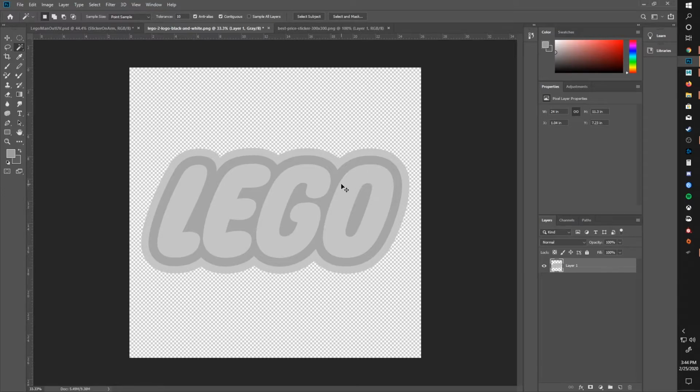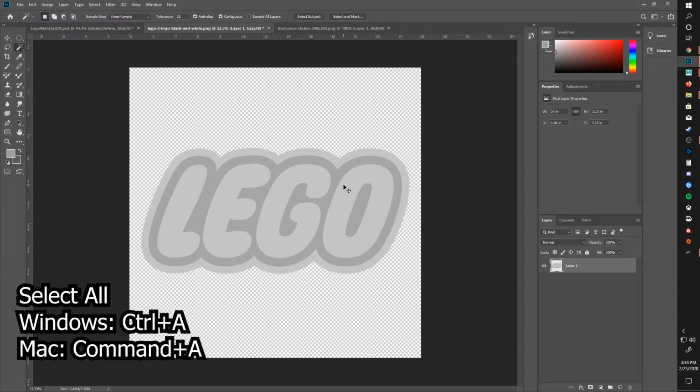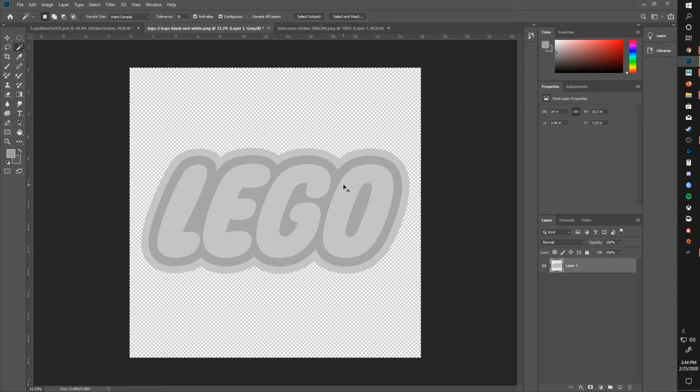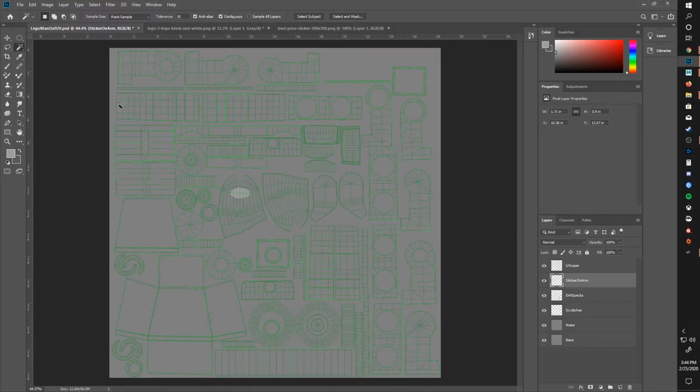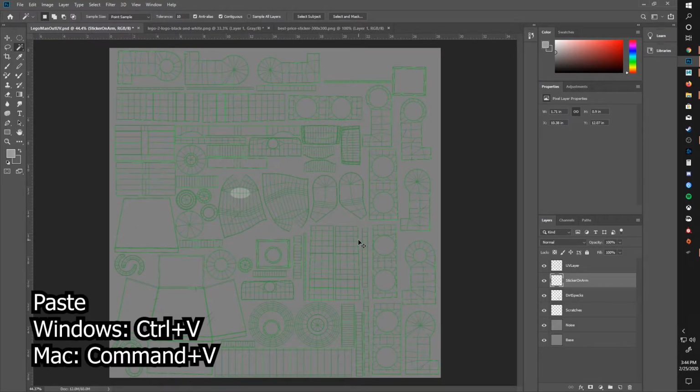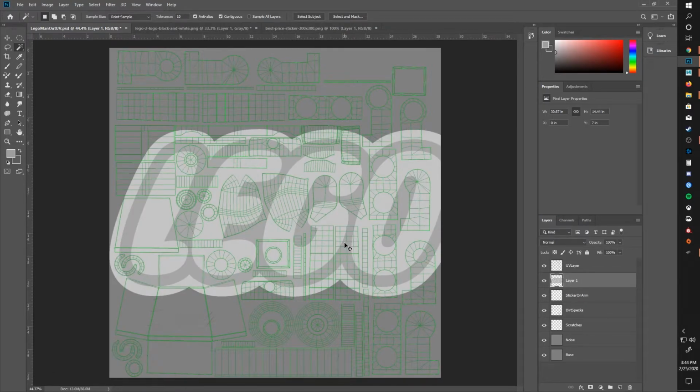And now I'm going to hit Control A to select everything. Again, that's going to be Command A. Control C or Command C to copy. And then we're going to go over to our Lego man, and we're going to hit Control V as in Victor, or Command V, and we're just going to drop in this logo.